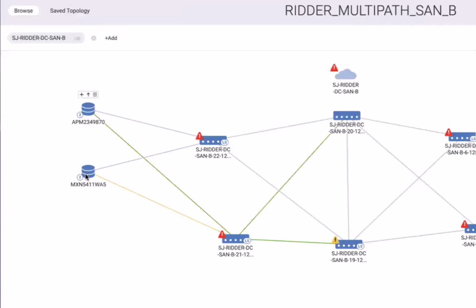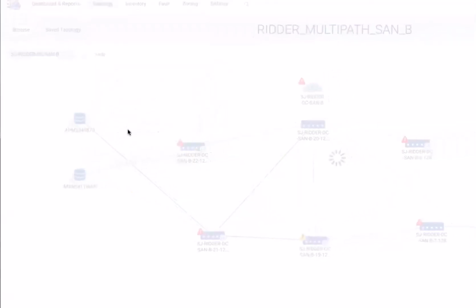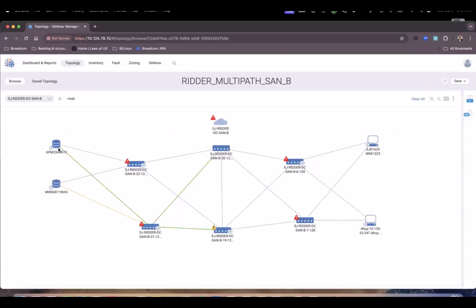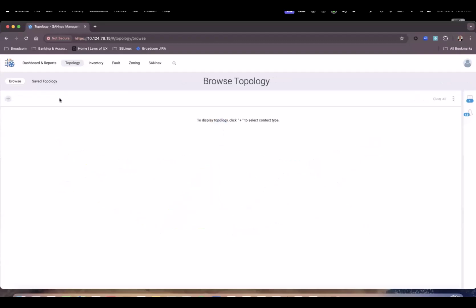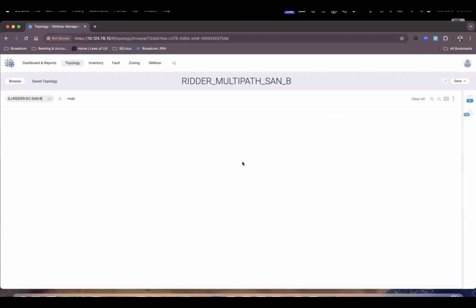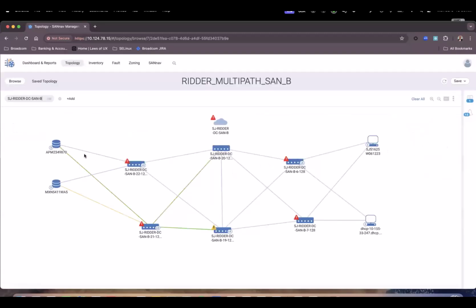If we now navigate to the topology and we look at SANnav, for example, we can see that we have two storage arrays here that have been created, and each contains two physical ports for the first and two physical ports for the second one. And again, if we show the virtual ports, we will see six items for each. So same thing for Fabric B. If we navigate to Fabric B and we show and browse, we will get the exact same result.